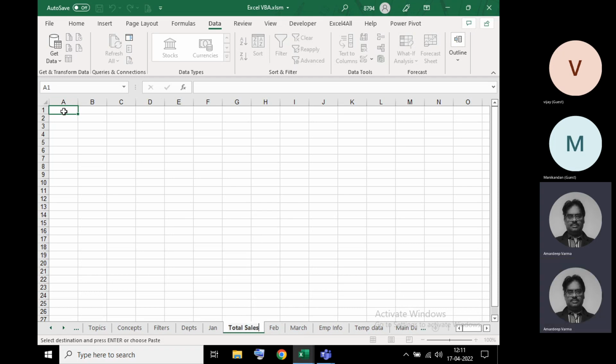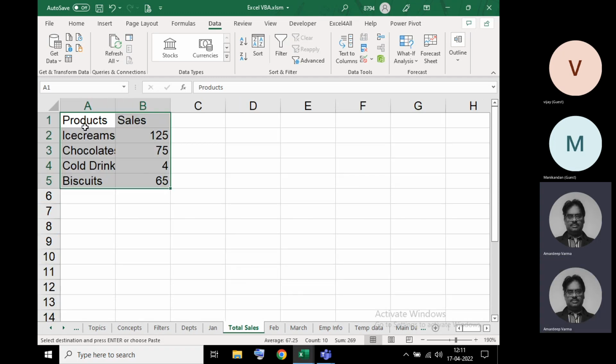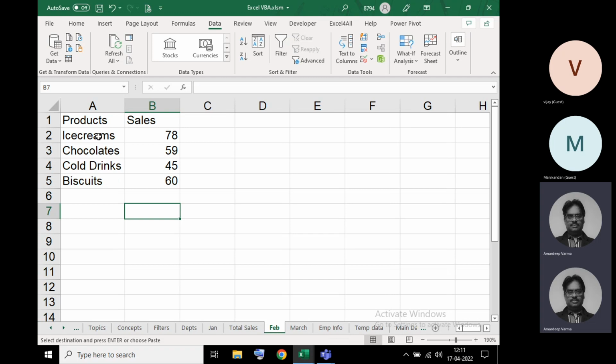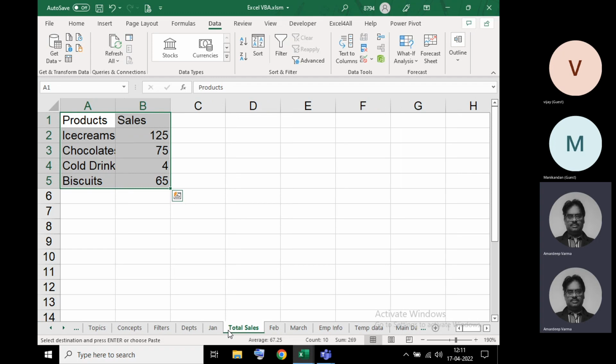And you should paste the data here. Now you see that when you select a range, the starting cell is called the active cell. So in this case, the active cell is A1. After this, if I go to the Feb data and select it, while selecting the Feb data, I don't want the header again. Now see what happens when I copy it, go to total sales and paste it.